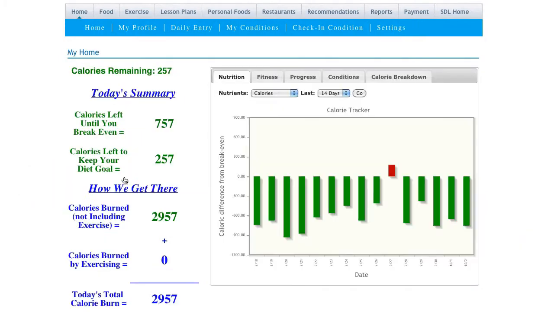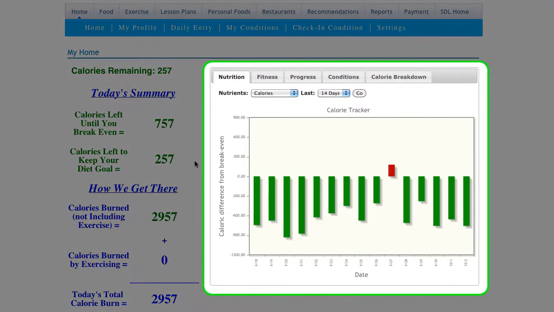Charts. SDL can present charts and graph summaries related to consumption, exercises, scale data, and conditions. These are divided into 5 tabs. With the Nutrition tab selected, a client can chart calories over a period of time, which is valuable for clients interested in SDL as a weight management program. SDL displays this information with respect to the client's break-even point, which is the person's total calorie burn.